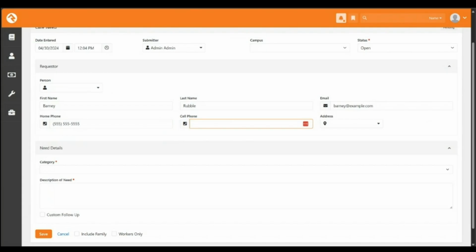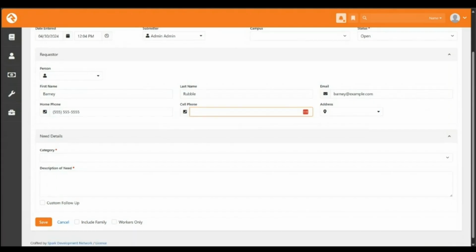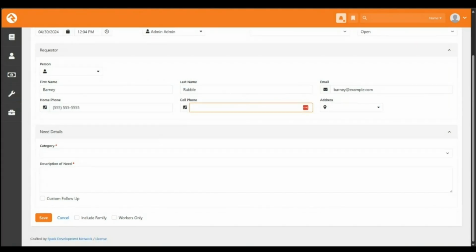So email or phone number is required. It's one or the other that's required. It does have a special requirement check at the end. Address is not required if you don't know their address, but you can enter all the information in if you have it, whether it's from a paper form or if somebody submitted the information. So I'm going to go ahead and just skip address for now.